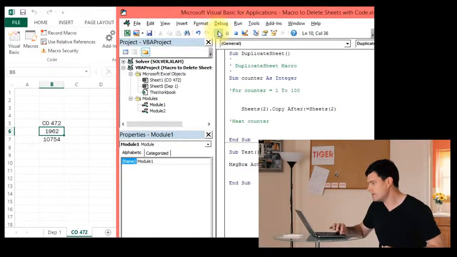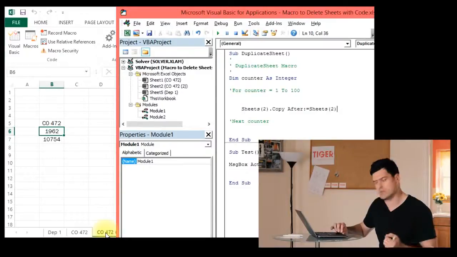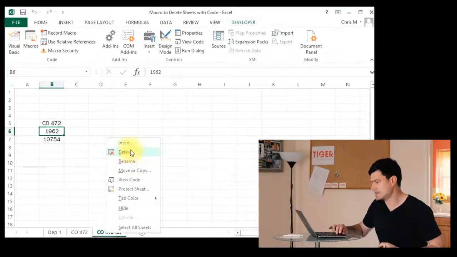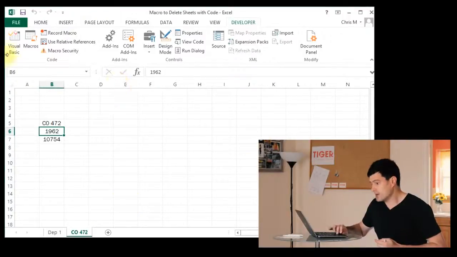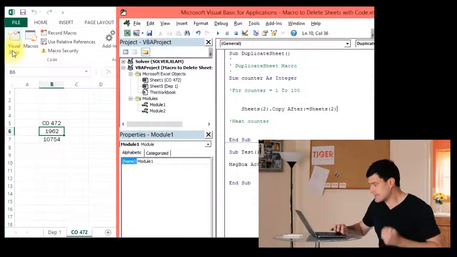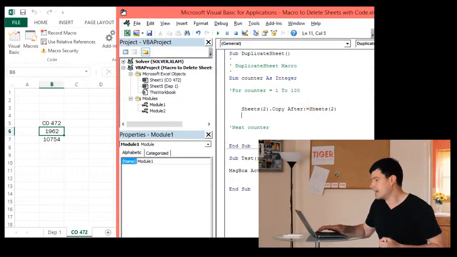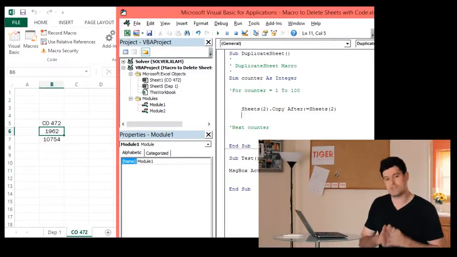So again, play the code, see what happens. Okay, seems to be working well. The sheet has copied in as the third sheet in the workbook. So everything's good so far. So next, let's go back to the Visual Basic Editor. I want to change the name of the sheet to the first employee number.